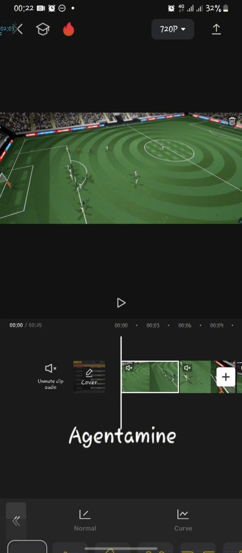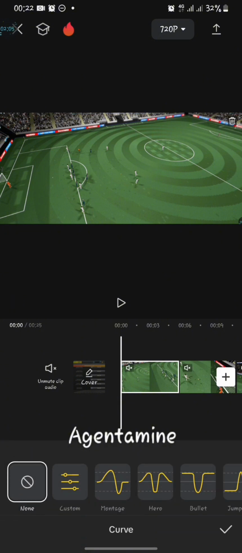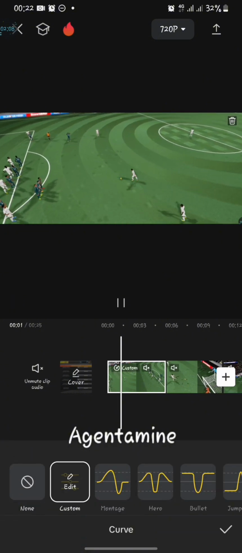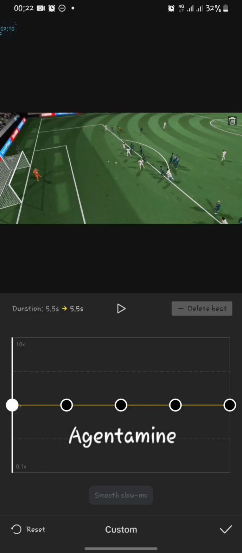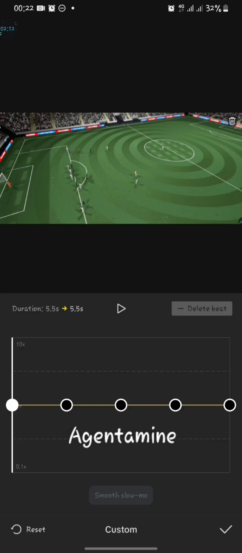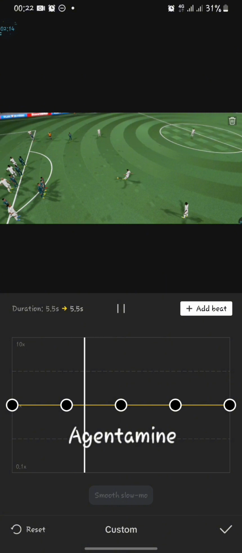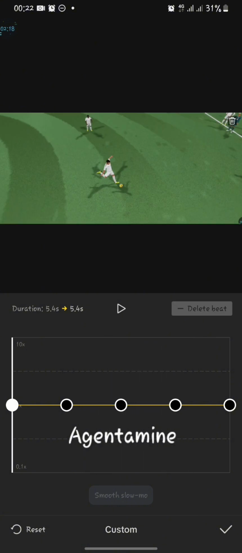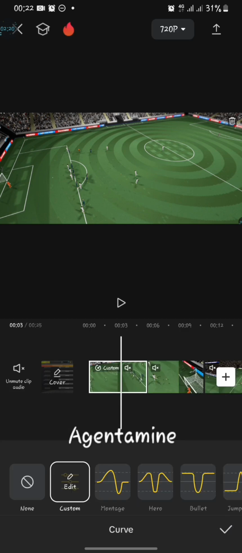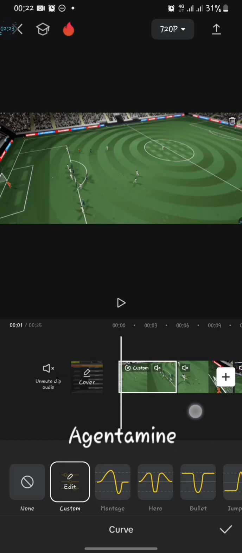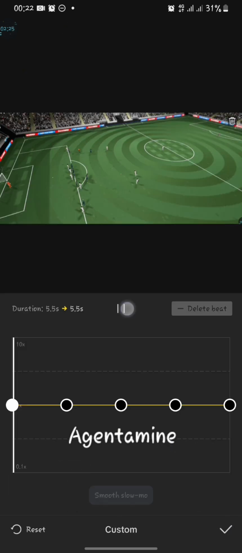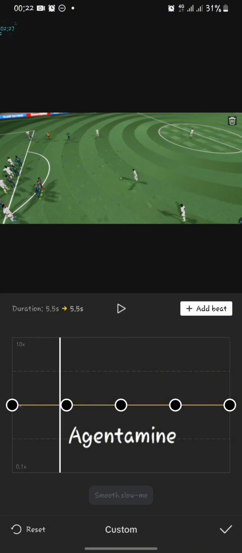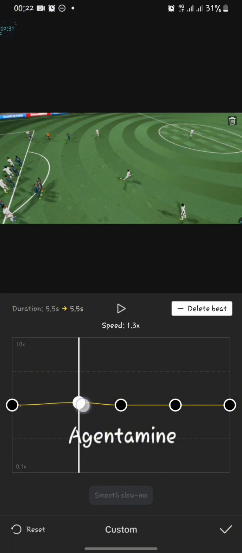Here is called the curve. The curve, I like using custom. If you tap on it now, okay, let me play this thing. You see, it's called the go. Let me come back again and tap on the curve. Now, this area where he shot the ball, I want it to be slow. I will drag this thing here, drag it down.